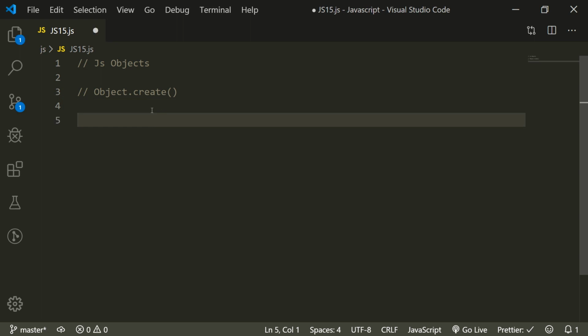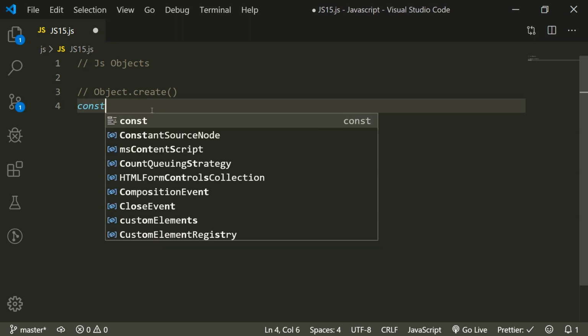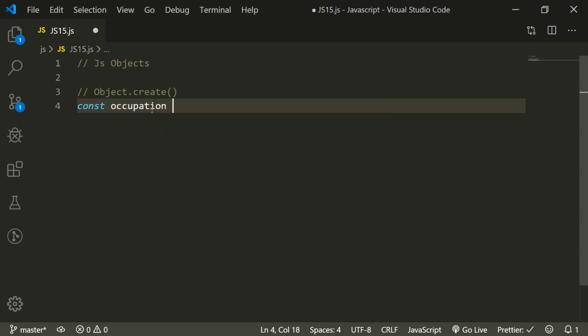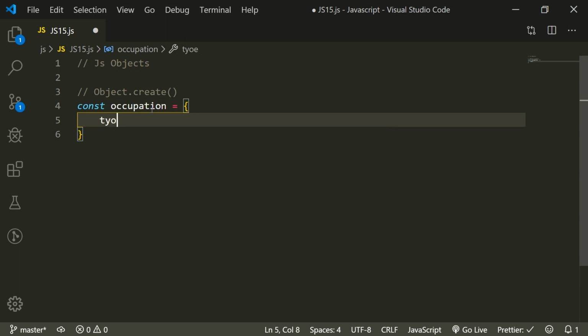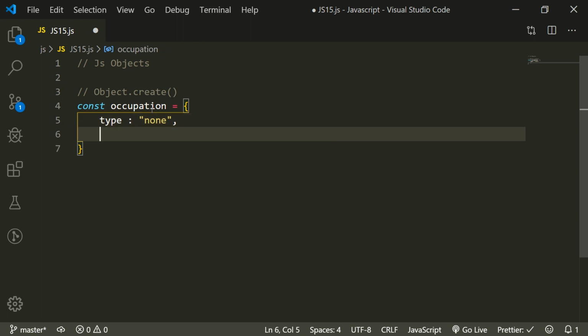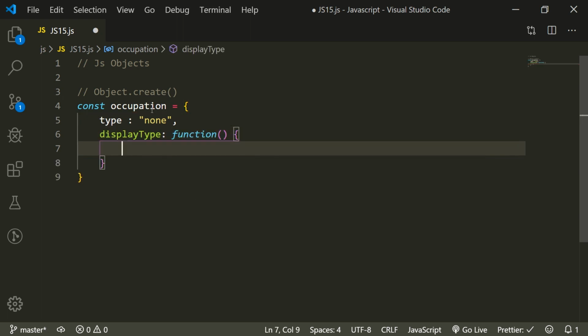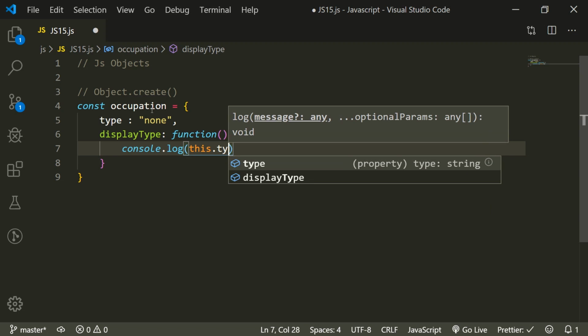So for example, first let's have one const occupation, okay, occupation, and it can have the type of occupation. Okay, let's have type, and for default, type can be say none. Okay, none string, not the none thing. Okay, type none. Then what we can do is we can have a display type which displays the type of occupation. Okay, we can have display type and it can be a function. Okay, and that function can just console.log this.type.